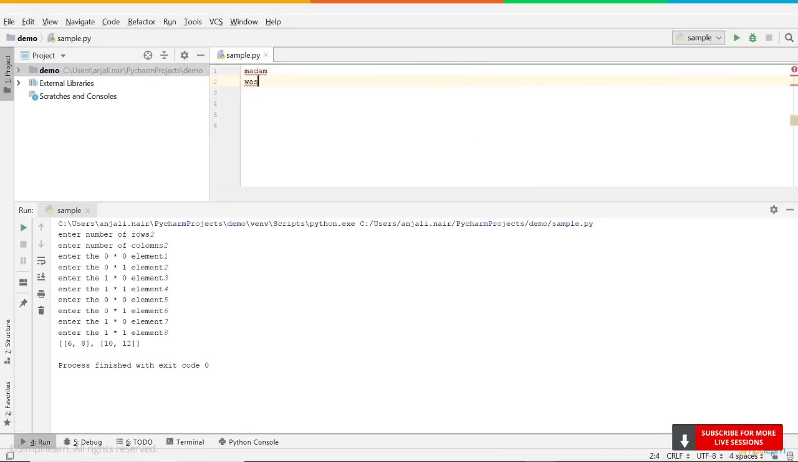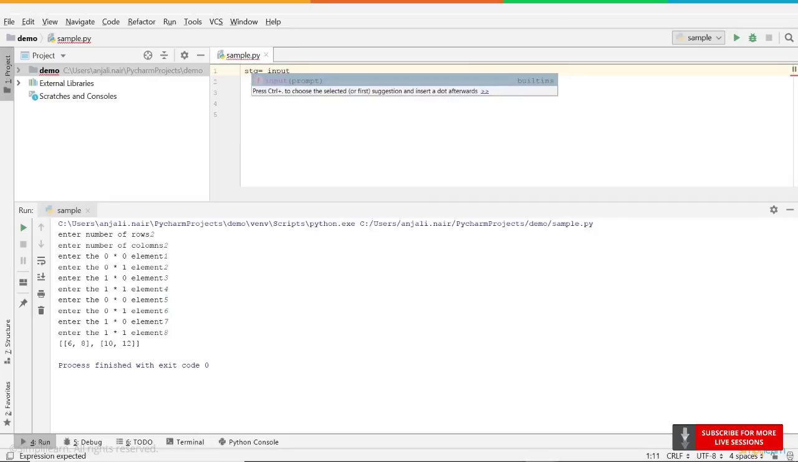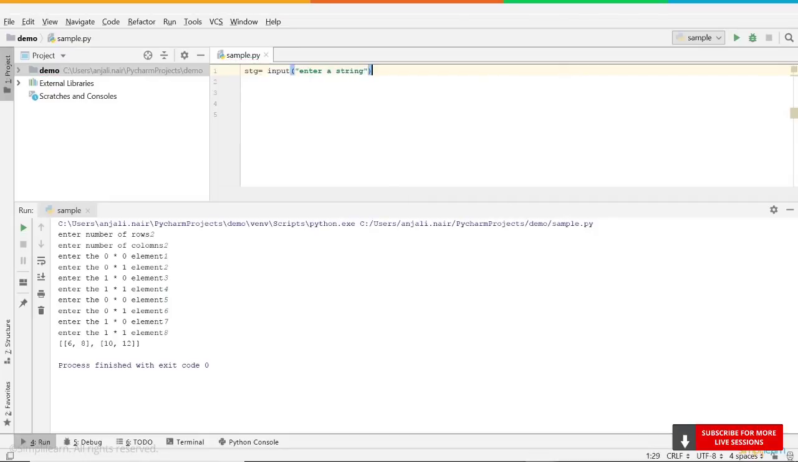Similarly, the sentence "Was it a rat I saw" is also a palindrome. So now let's write a program to figure out if the string entered by the user is a palindrome or not. First step, we take the input from the user, enter a string. We'll store this in our variable stg.